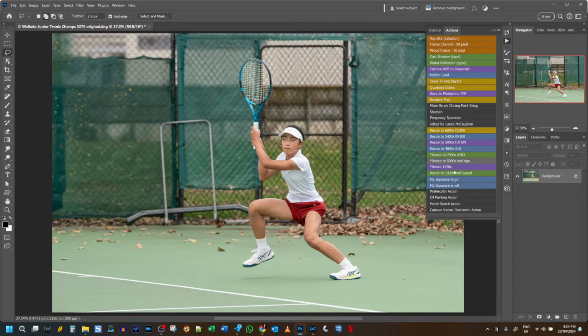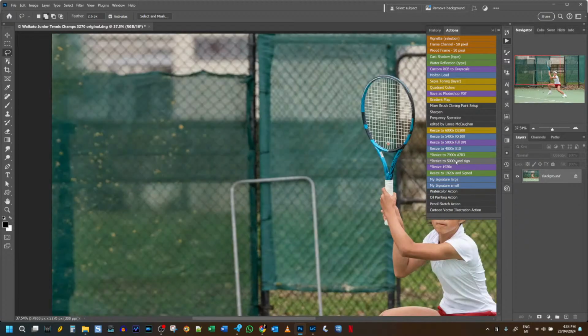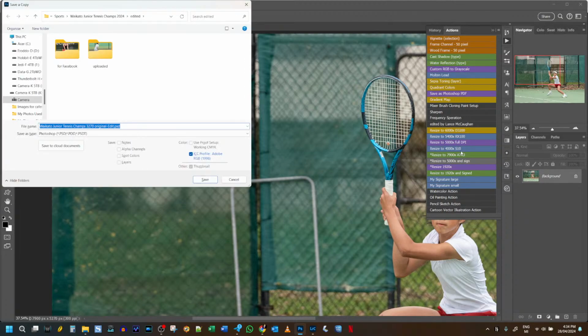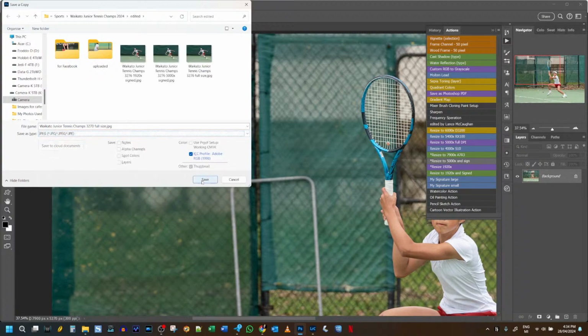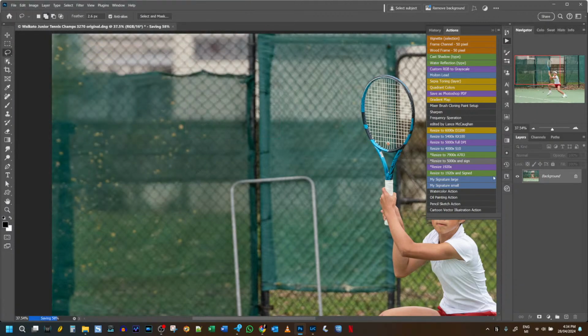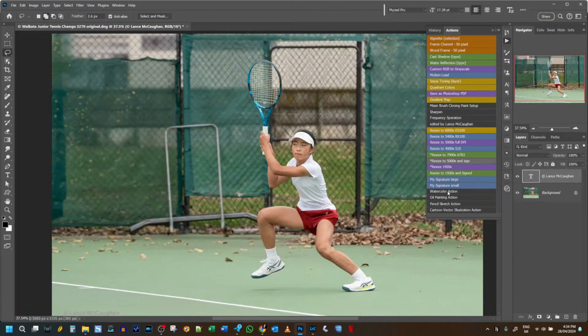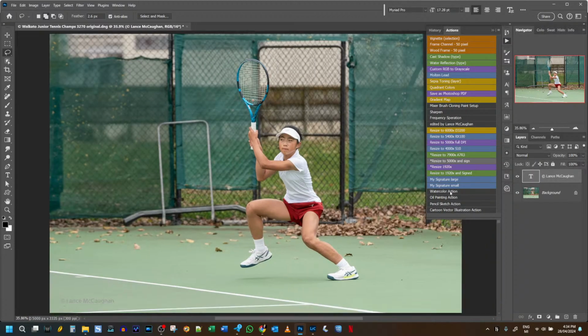Again, go up to my actions, hit that. Full size. Next action. Yeah, my signature's okay. You can see it. It's not too intrusive. So that'll do me.